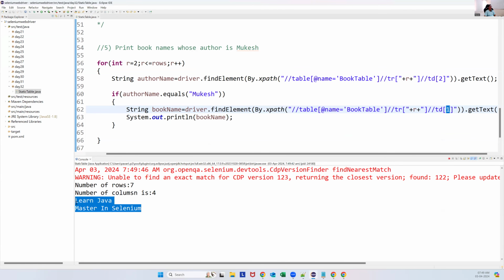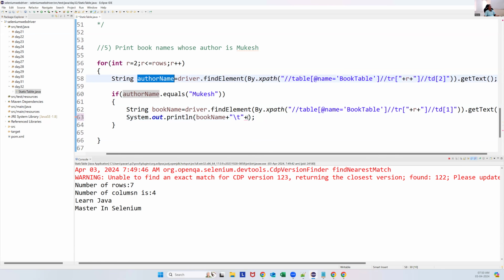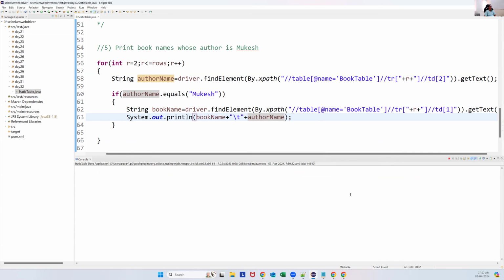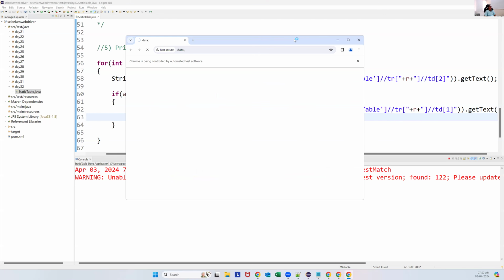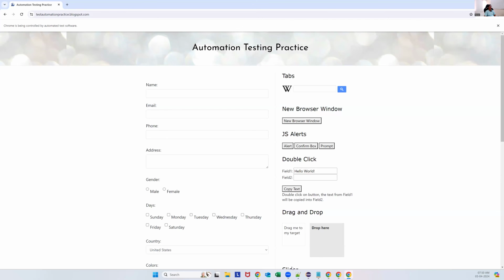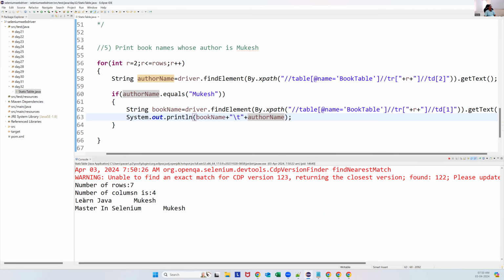So this is a way we can also retrieve the data based on the condition. Now you can see Learn Java, Master in Selenium. So I got the book names. But along with the book names, I want to also print the author name. We already captured the author name, right? Can I print it here? Yes. Give one tab space and then concatenate it with the author name. So now I'll get two columns, book name plus author name.